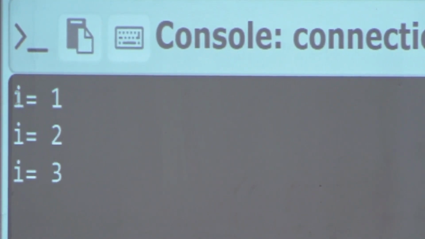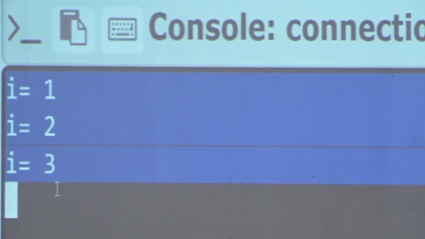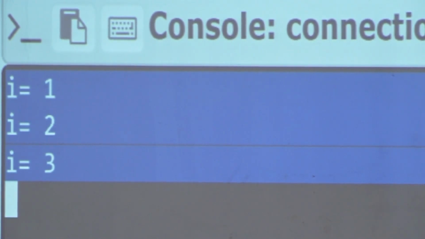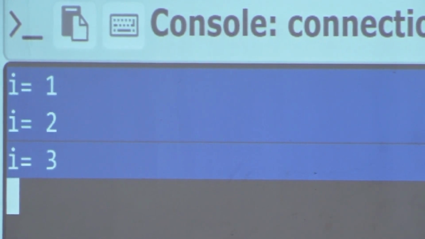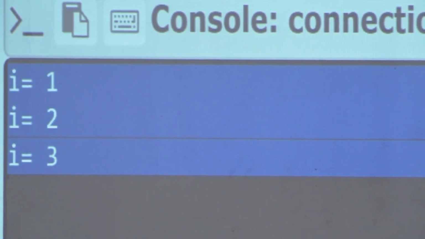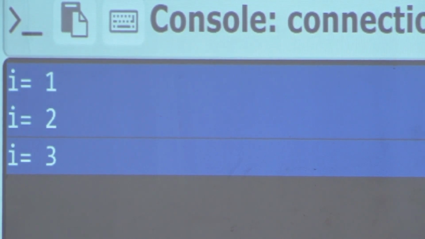What do I get? Okay, so now the answer changed. You know why the answer changed? Now I get 1, 2, 3. That means my I, which first time started at 0, then became 1, then became 2, then became 3. That means I didn't die.